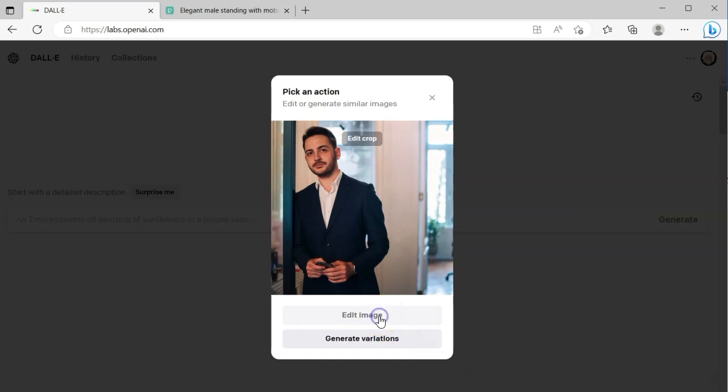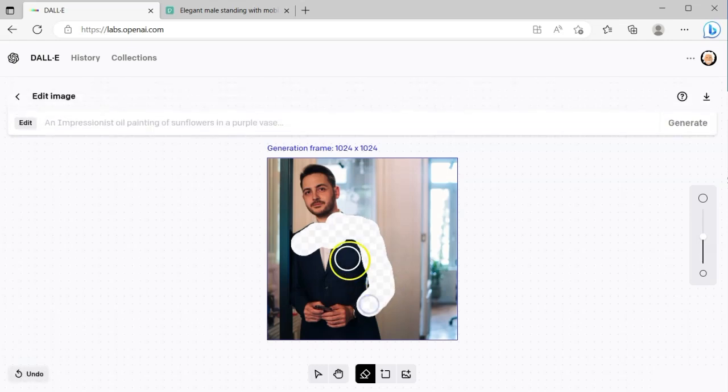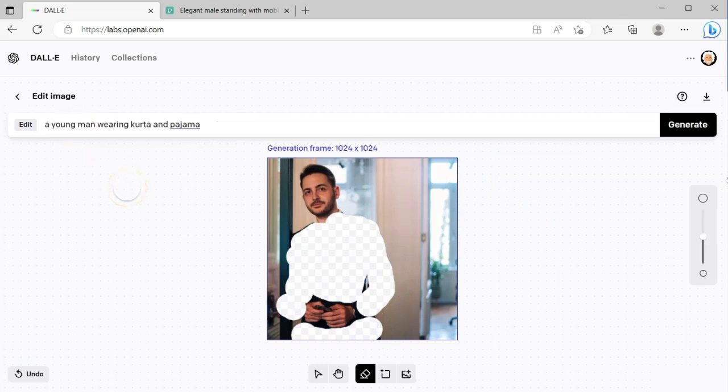Now I'll say edit, and here I will try to see how this person will look in a traditional Indian dress, let's say kurta pajama. Okay, so I'll choose the dress area, trying to be as precise as possible near the edges, but make sure that you choose the whole part where you want the replacement to be done. Now I'll give a prompt here: a young man wearing kurta and pajama, which is the traditional Indian dress. Let's see how the picture changes.